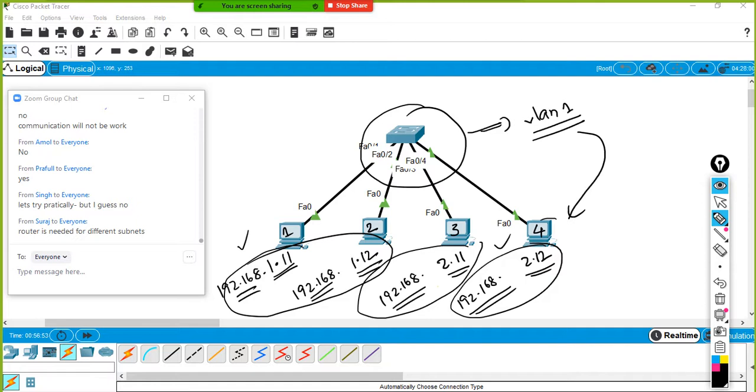Yeah, try to understand it. On the device side, I have given two different networks, but on the switch side, if you see, logically it is single. Only one VLAN is there. By default, all these devices belong to the same VLAN. But can we do like that? This is my question. Can we do it or not?